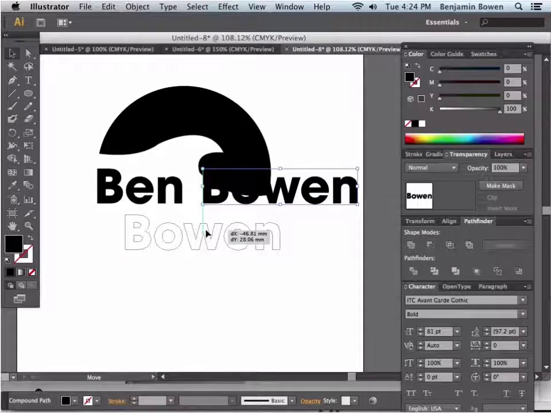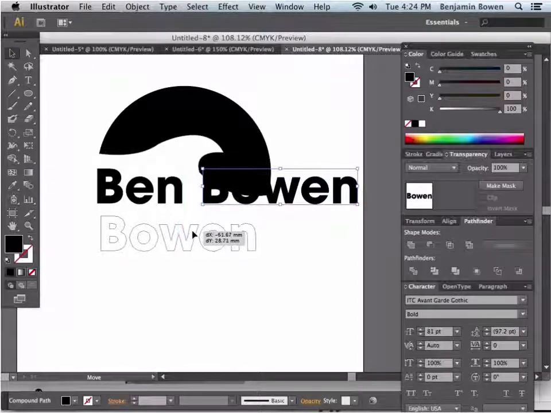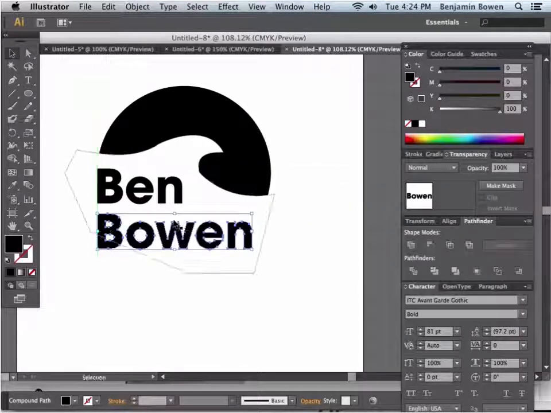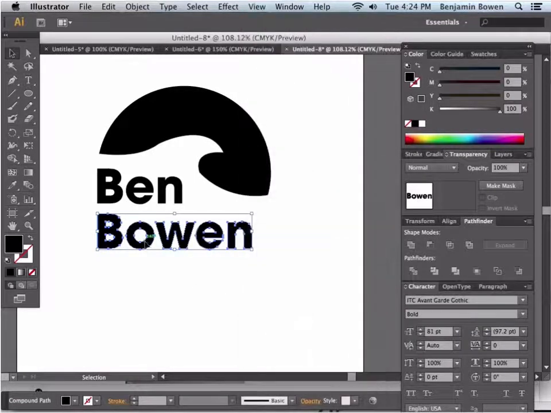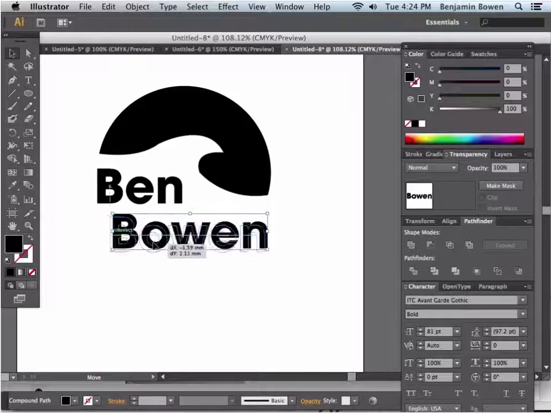Now a good tip here is to use Smart Guides. If I come to View and make sure Smart Guides is selected there in View, what that does is when I'm moving an object, it brings up these little guides, these little lines. So when I've lined up with another object, it'll tell me when I've done that.